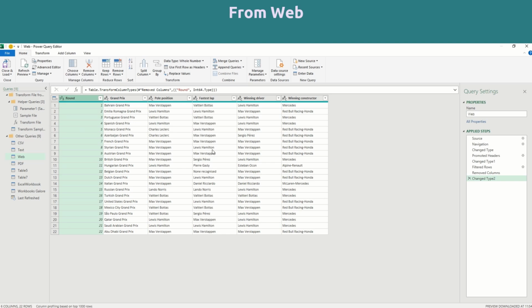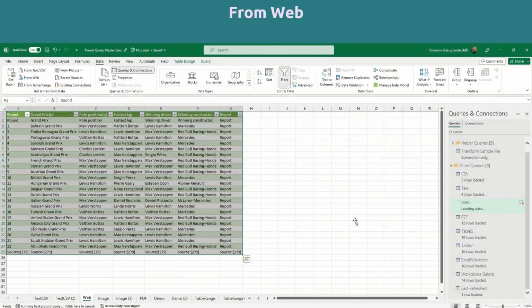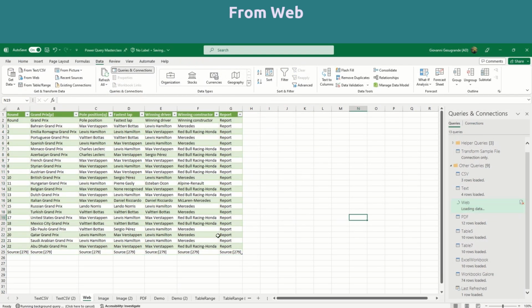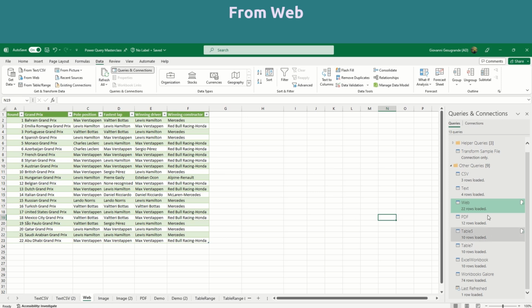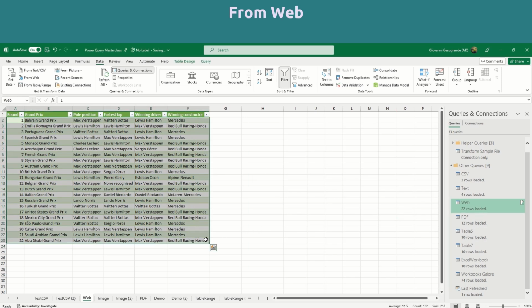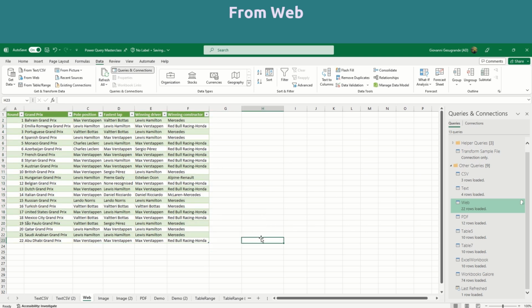Now if we look at this, it looks a little better, which is good, and then we can close and load that to the table. And as you see now it's finished, it has 22 rows loaded, and that is the 22 rounds from that season.